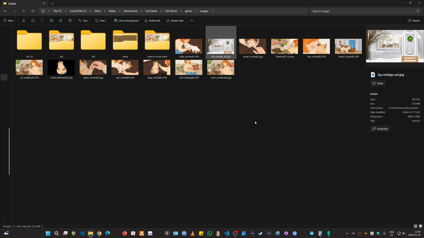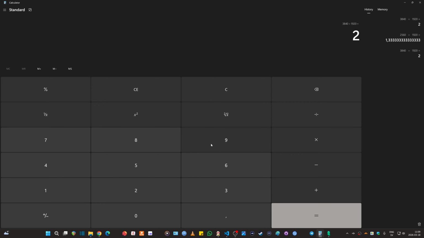So how do we know which value to put? What you need to do is divide the resolution, if they are the same aspect ratio. That is important. For example, here it's 3840. I'm going to use a calculator and show it as well. So it's going to be 3840 divided by the original resolution of the game, so in this case, 1920. And it's going to be 2.